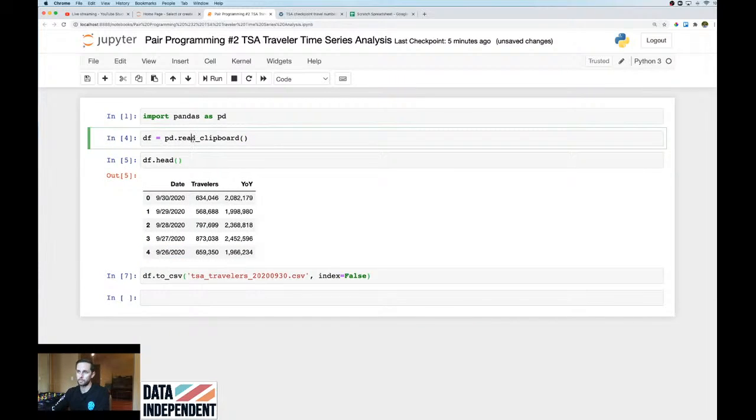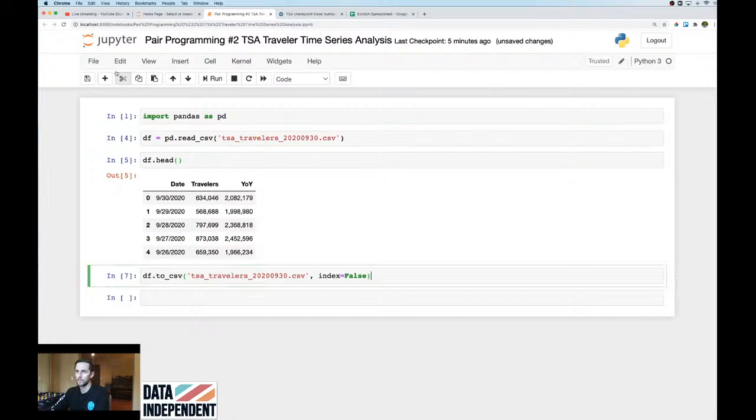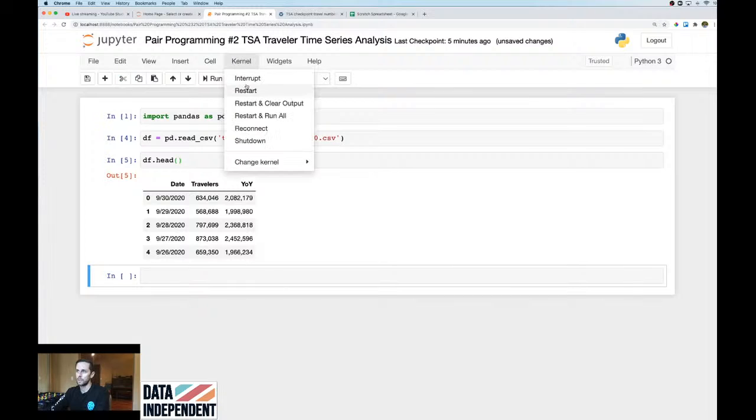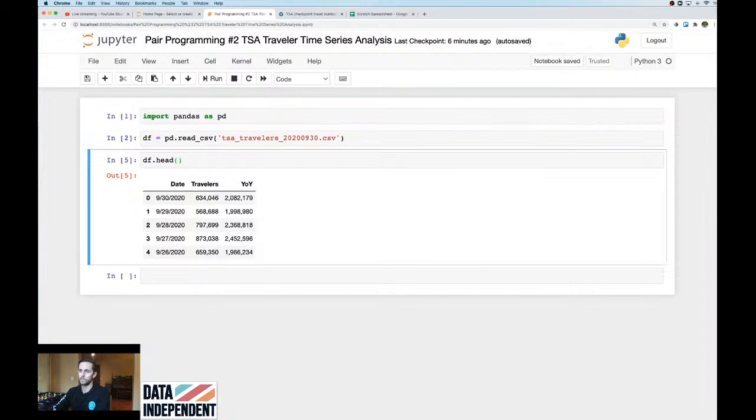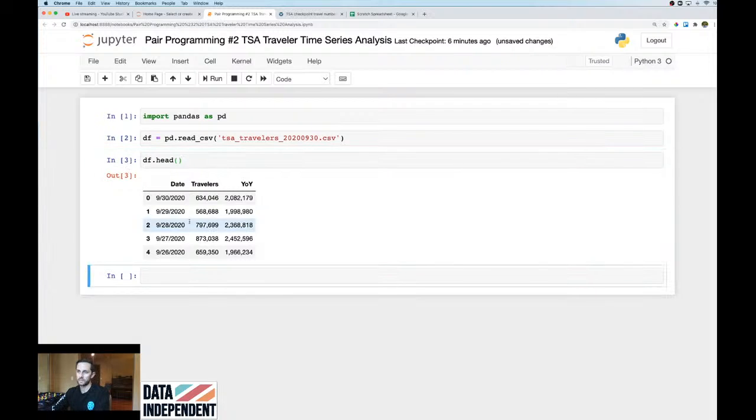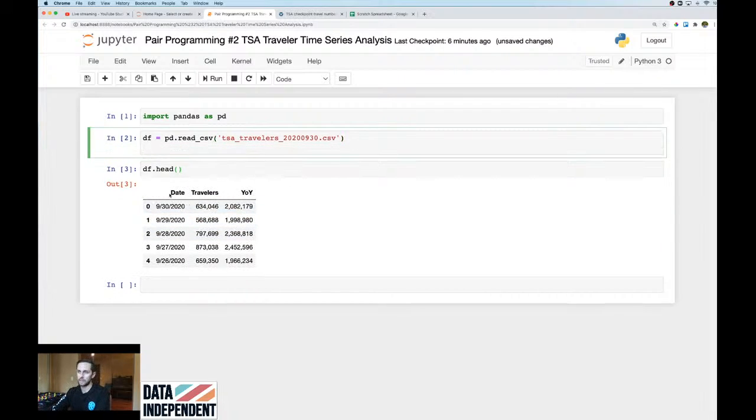So instead of reading clipboard up here, I'm going to read_csv, and then I'm going to call the TSA travelers one. Beautiful. So I'll just save that information. And why don't we just restart while we're at it? Restart our kernel. Go ahead and run that. Great. df.head, we got the data set that's right there. It's the same thing. But now I want to turn this date column into an actual date column. So the way I'm going to do that is I'm going to call the date column and say pd.to_datetime, because it's going to convert a series to a datetime.